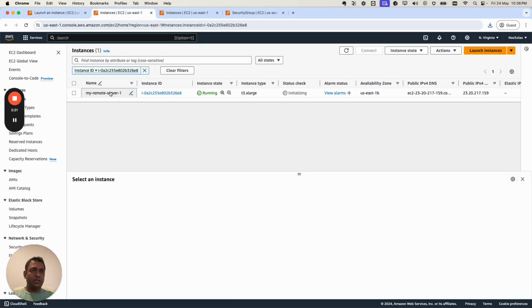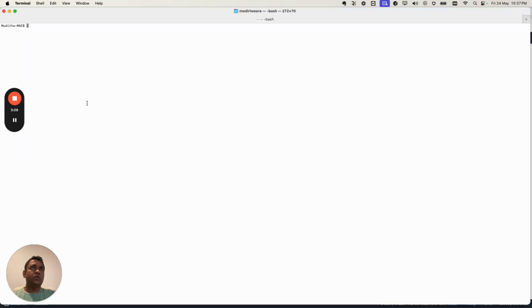First we need to SSH to the server because there is no GUI interface there. Now I'm going to move my SSH key into my SSH folder. So move the download into SSH. Then I will change the permission level.